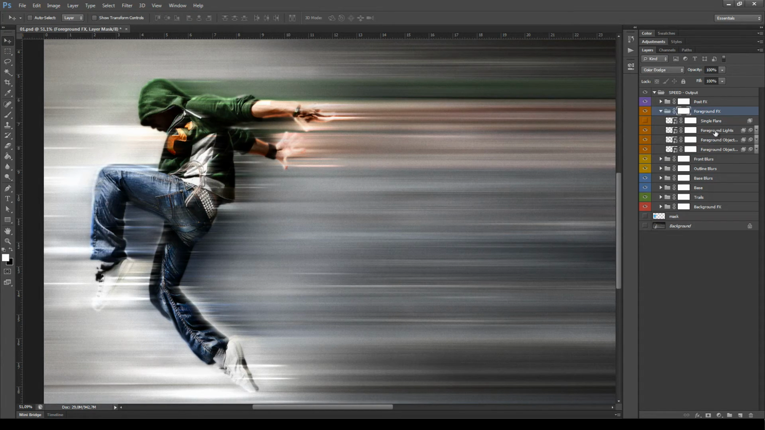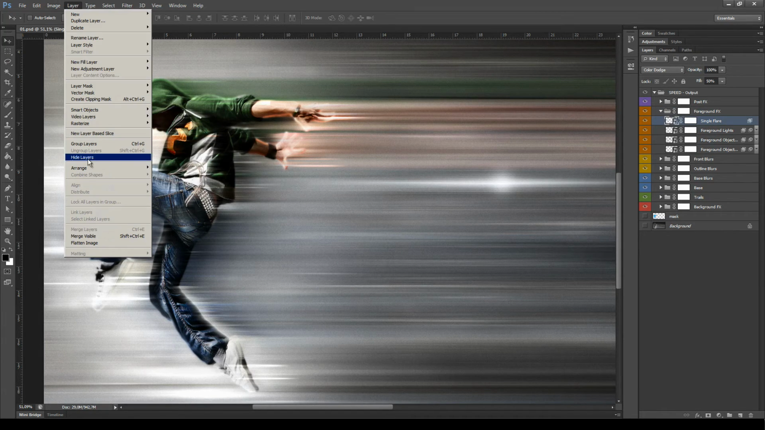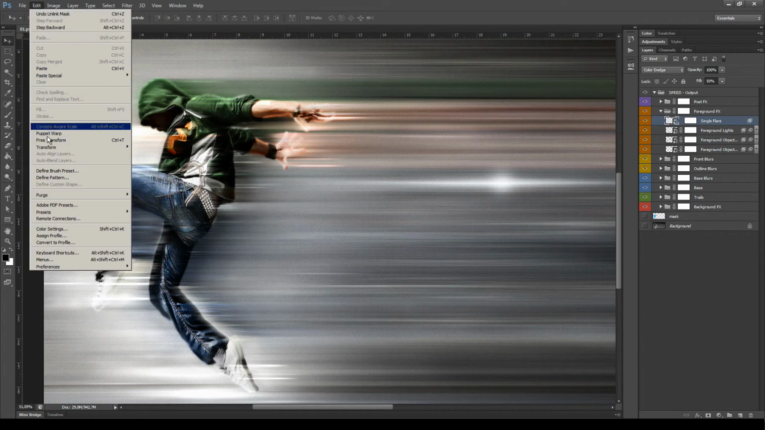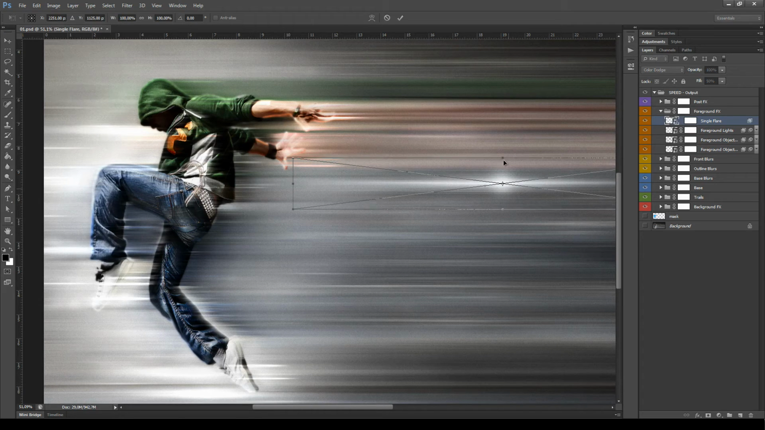For example, here with single flare, if I want to activate the transform tool, this message will appear. To avoid it, just unlock the mask channel and the layer, and now you can apply the transform tool. Okay.